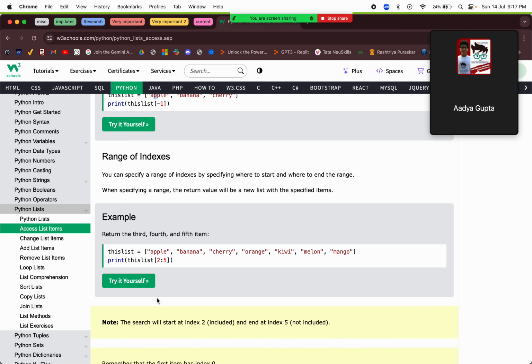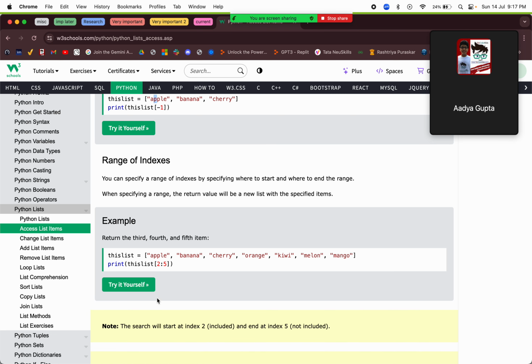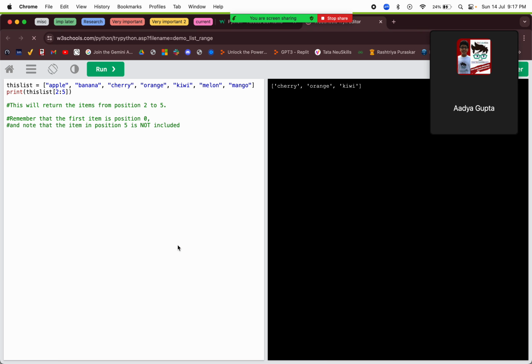Next, like we had a range of indexes in strings, similarly, we can have a range of indexes in lists also. So over here we are saying to access the items from the second indexed item to the fifth indexed item, where the fifth index is not included. So it will only include cherry, that is the second index, orange and kiwi. It won't include melon, that is on the fifth index. So this is not included.